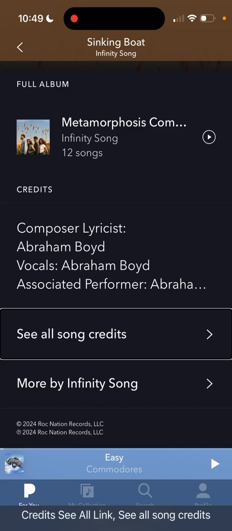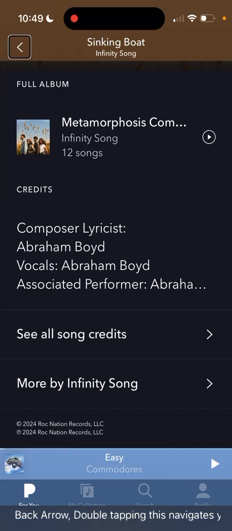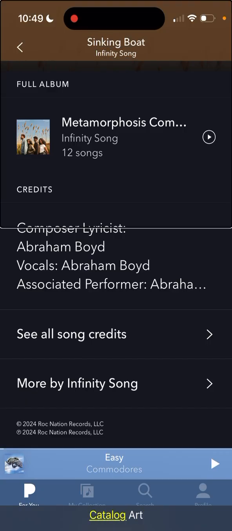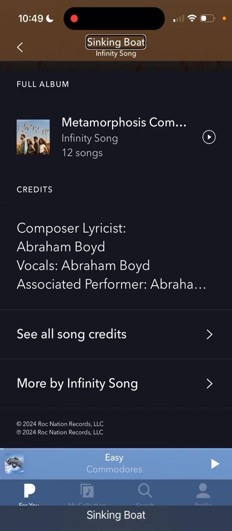So let's start again at the top left. Catalog art. Back arrow. And let's just make sure we're not missing anything. So I'm going to flick to the right. Sinking boat. Infinity song. Catalog art. Now, I wonder if I can click on the song here. Sinking boat. Let's try it. Sinking boat. No. So instead, you have to flick a bunch to the right.